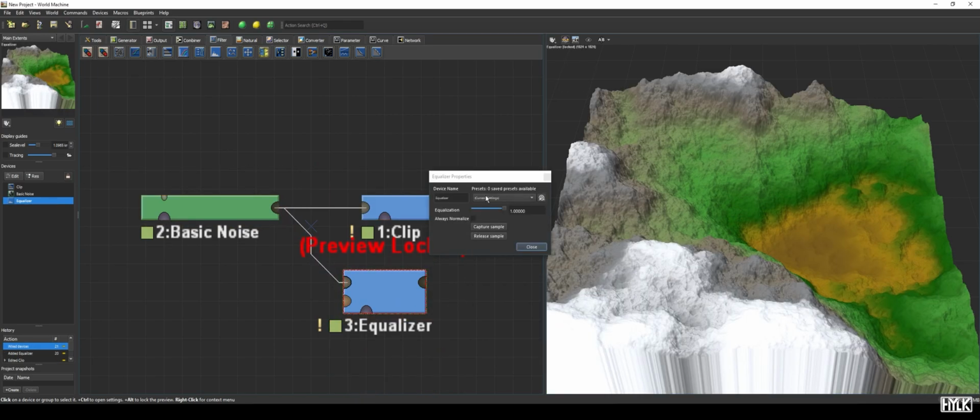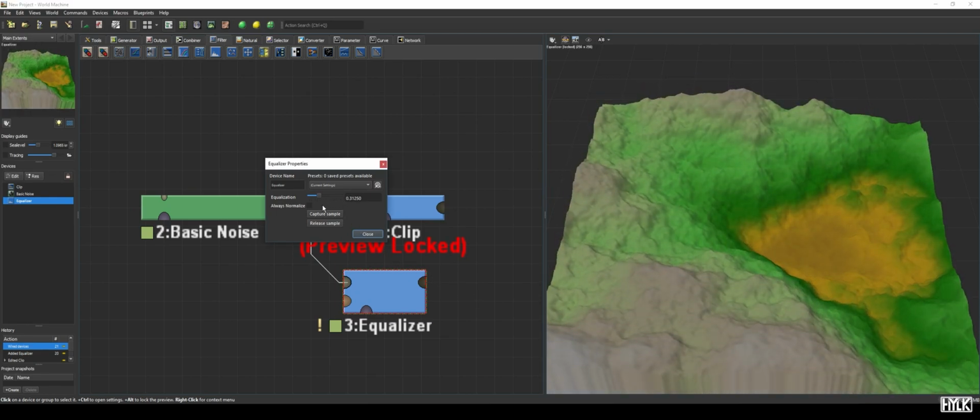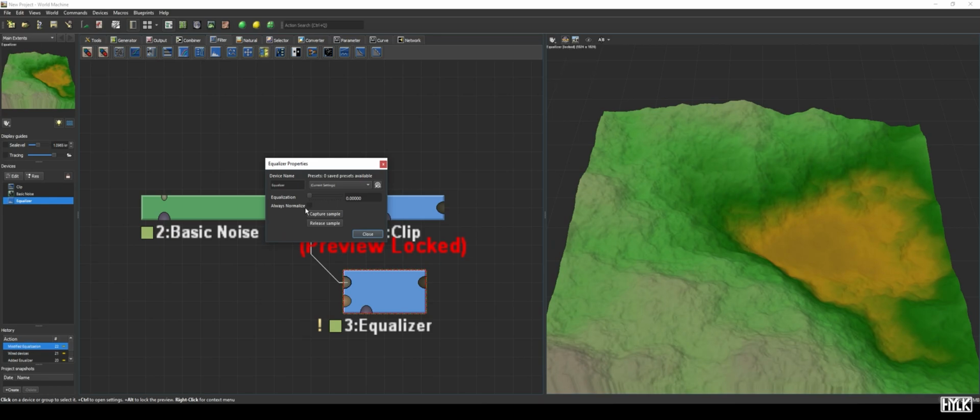When we open the window, we see it has only one slider, a checkbox, and two buttons. We start with the equalization parameter. It allows us to change the amount of equalizing. It is set to 1 by default, at which the equalizer will do its utmost best to fairly distribute the height values. When decreasing the slider's value, we see the distribution changes, and at 0 we are left with the original shape, as no equalization is applied.